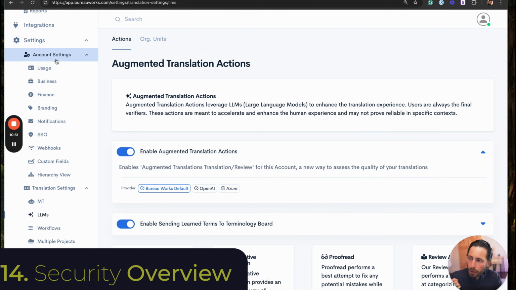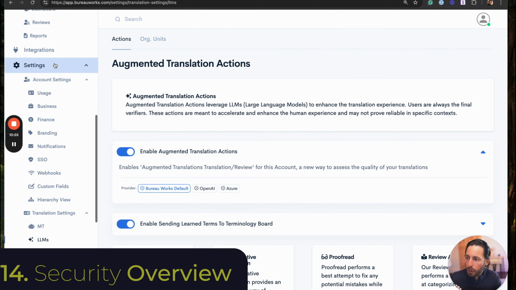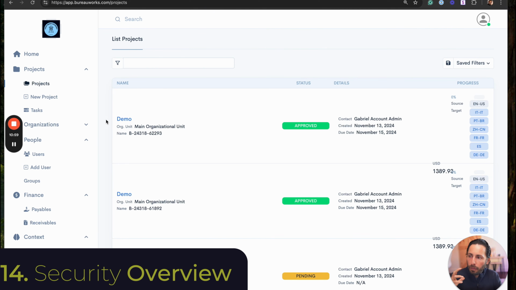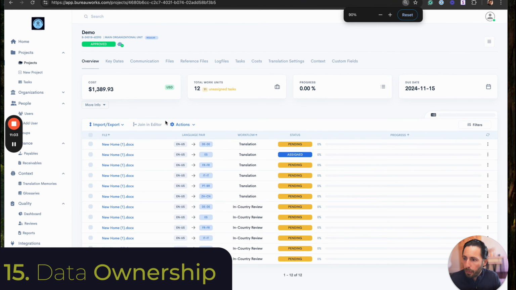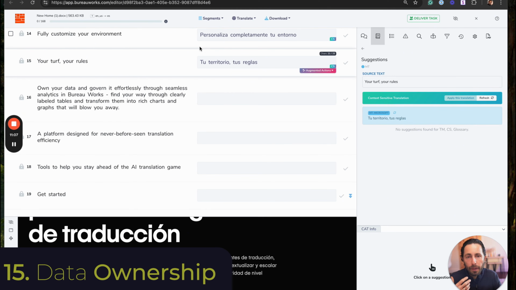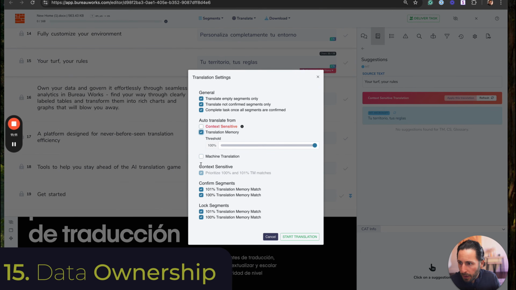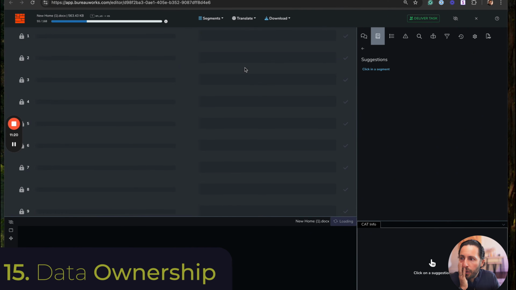So BureauWorks is very broad. You can configure any kind of aspect within BureauWorks, but I do want to point out something super important. The idea about BureauWorks is that you're continuously generating data around how your users and your translators are performing, so that you can make better business decisions. If we translate, for instance, this file with translation memory and machine translation, just as an example, BureauWorks is going to refresh in an instant and everything is going to be translated.